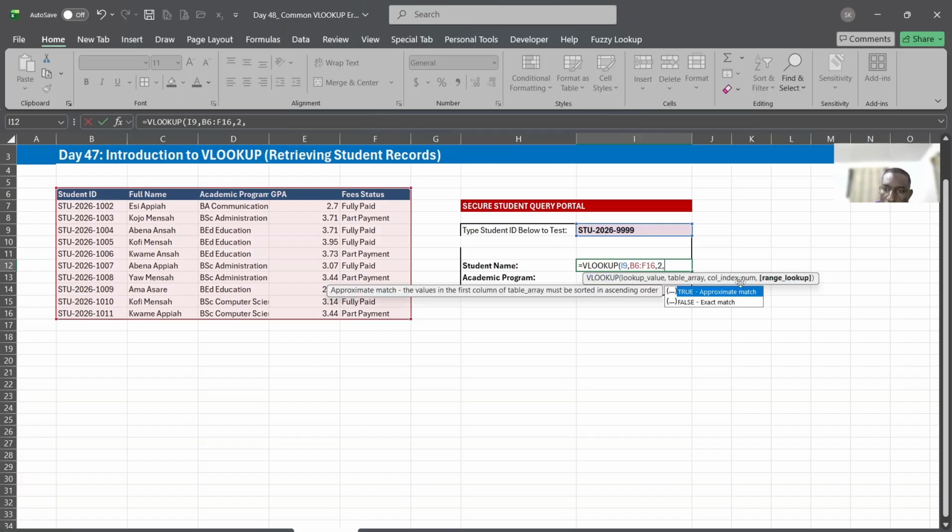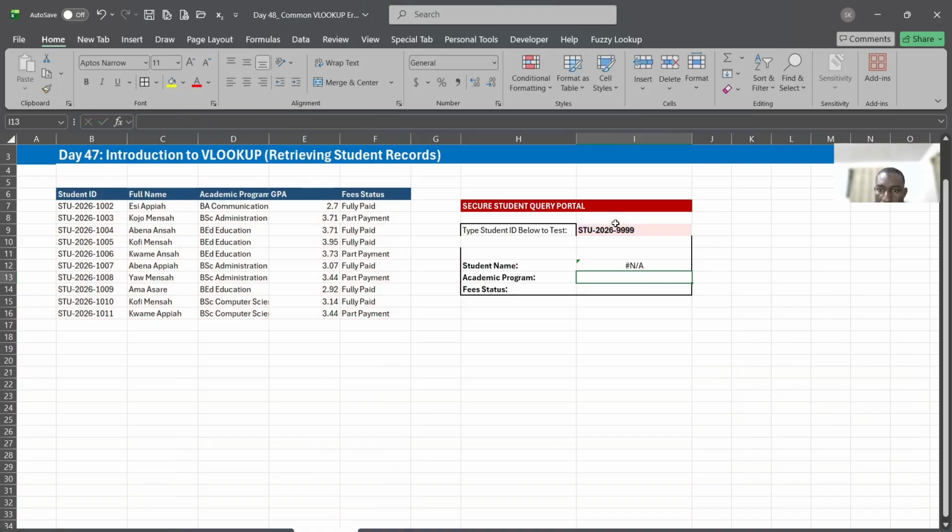And then we are doing exact match because we are working with a unique key. We are not dealing with ranges. So it is false. We select it and then we hit enter. Boom. We have N/A, not available. Not available simply means that the ID cannot be found in the record. So when you check the ID, we obviously see that this ID is not in the records that we have here. The last number is 1011 and we have 9999 here. That is why it's not available.